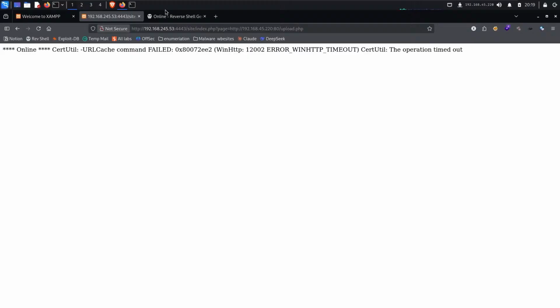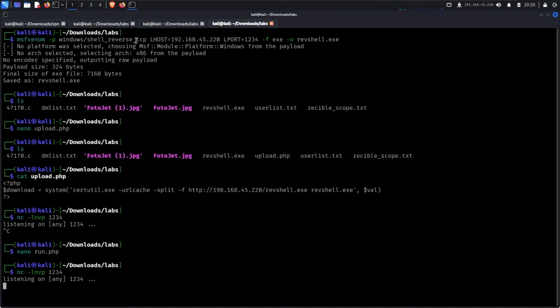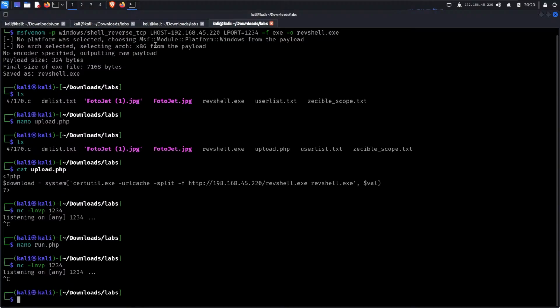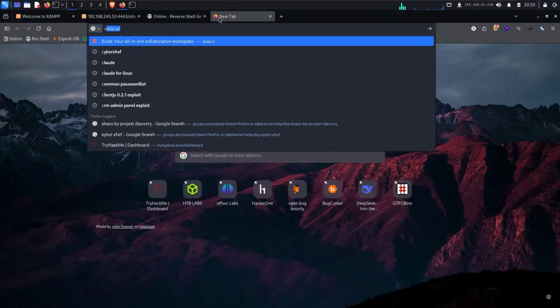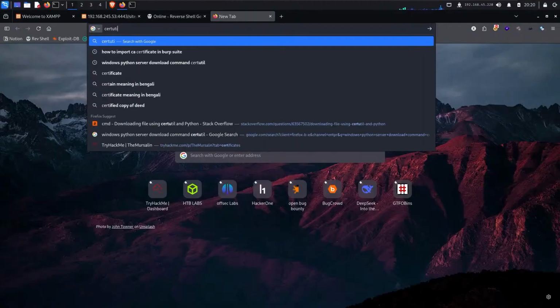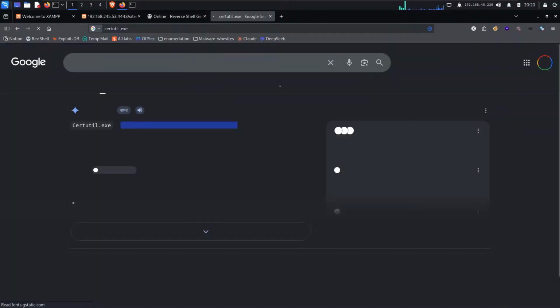Oh my goodness, the operation timed out again. Okay, I think I can't have the certutil. Let's see, locate the certutil. Now I need the certutil, sudo. I need to download the certutil.exe.